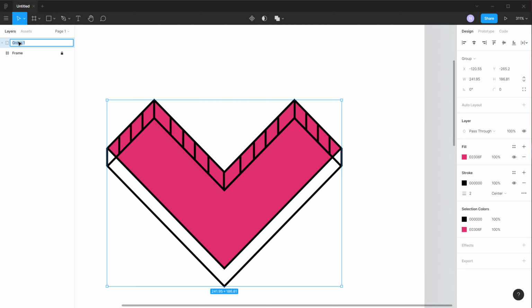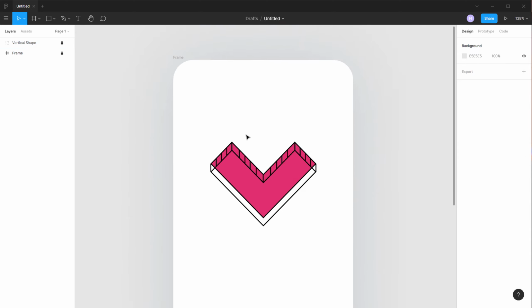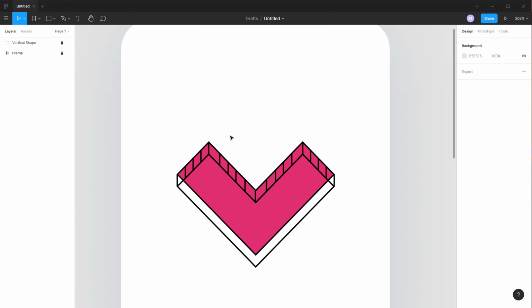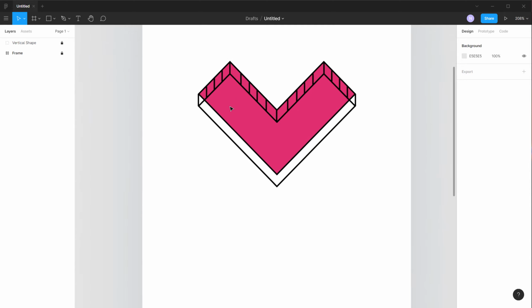Let's call this vertical shape, and I can lock that up as well because our shape is ready to roll. Looking good. Now let's build up our second shape.